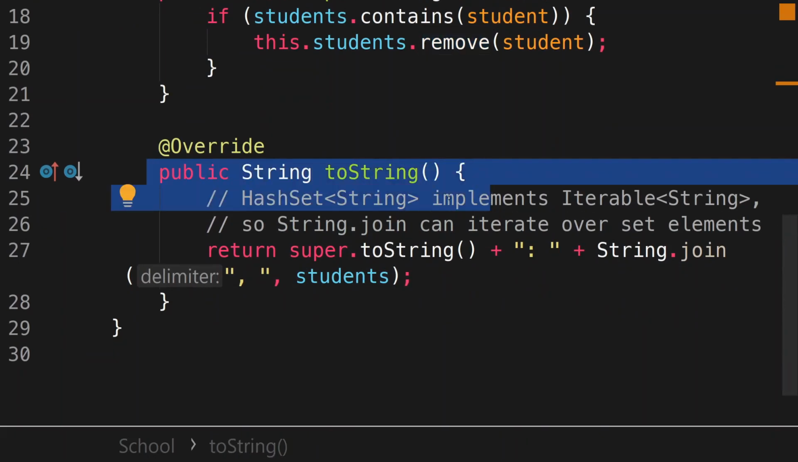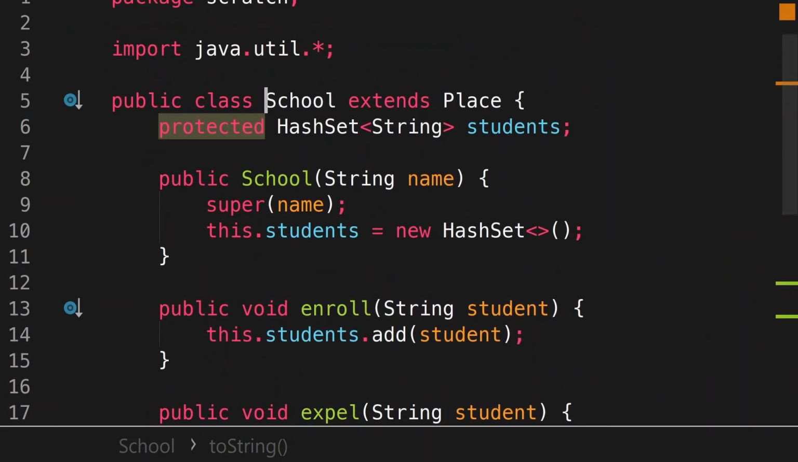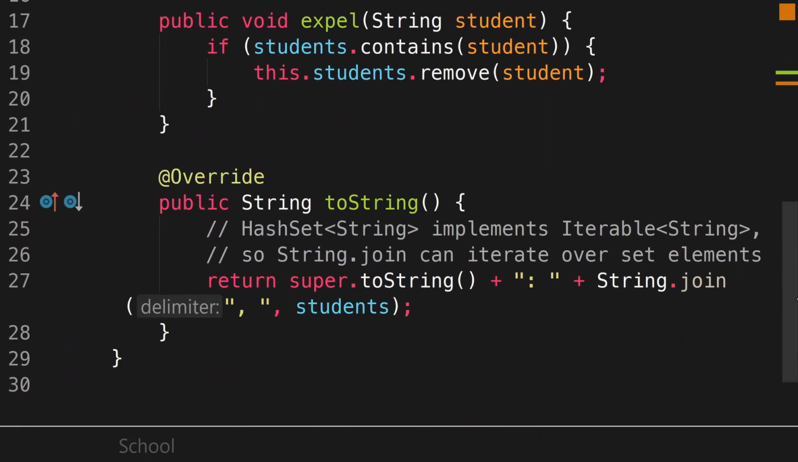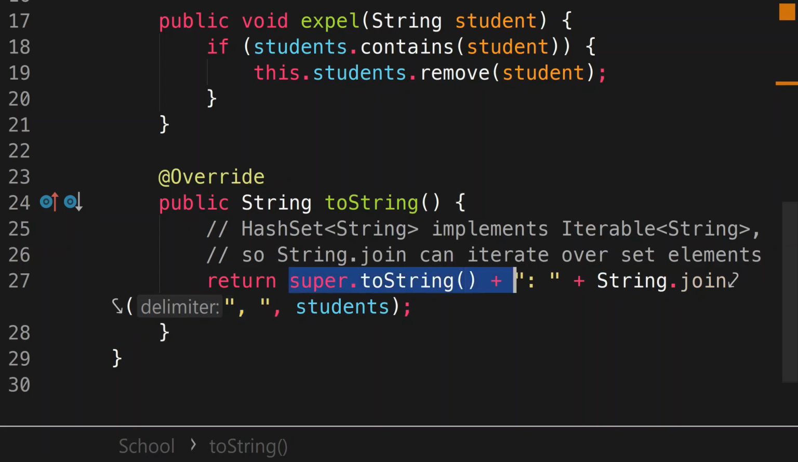Down here, I've done yet another override of toString. In this particular case, the school is a bit more complex than place. It has more meaning in that there's more internal state going on, so the conversion of school to string should be something meaningful as well. Remember that the place definition of toString simply returned the name. Here, the school definition of toString is going to return the list of students combined in a comma-separated value. I'm also going to use the super keyword to call the parent's toString method so I can get the name of the school back.